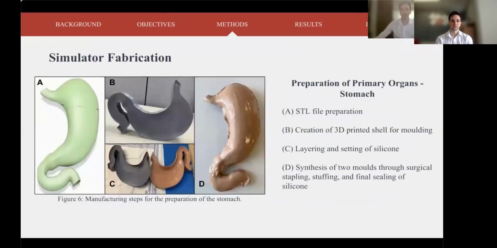In terms of the preparation of primary organs, I have an example of the stomach, which was prepared in similar fashion to the mold, where we found the average size of a bariatric patient's stomach. We then created a mold of said stomach using the same 3D printing techniques. We poured silicone in the mold, and we synthesized the 2 halves of the mold through surgical stapling, stuffing with insulation, and a final setting of silicone to seal it all together. Notably, there's a hole up here that allows air to travel through, so the stomach can be compressed, and if punctured, nothing will happen. And it really does feel like a live stomach for anyone who has actually felt one before.